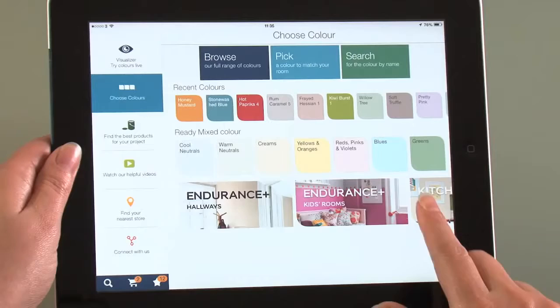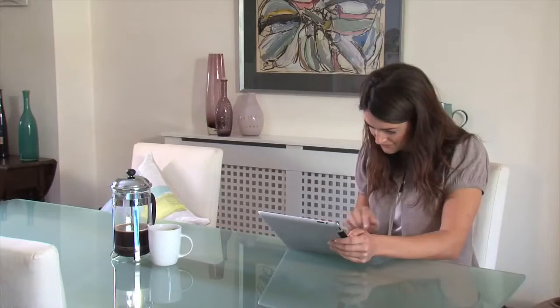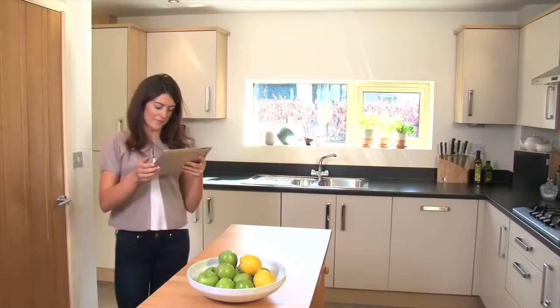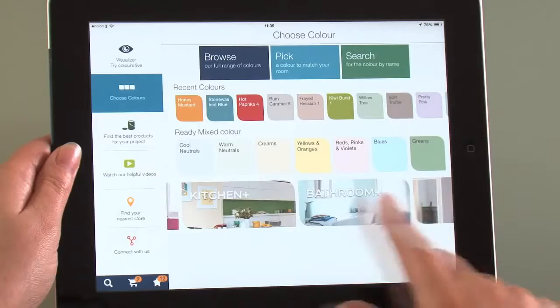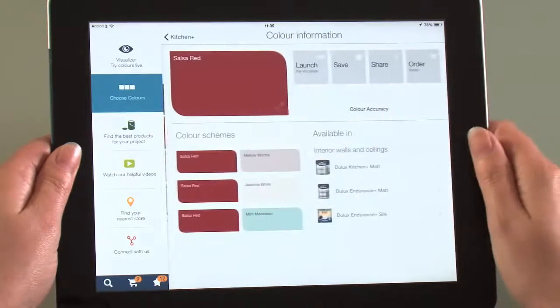You may want to try a colour from one of the lifestyle colour collections. These are grouped separately, making them easy to find too. Perhaps you're painting a kitchen, in which case it's always best to use a paint that has a special formulation. Simply select the kitchen palette to see the colour collection at a glance.